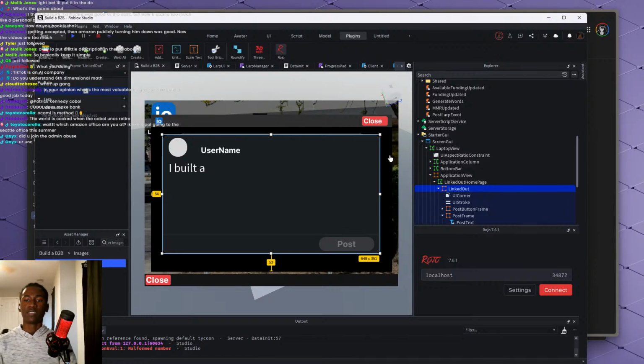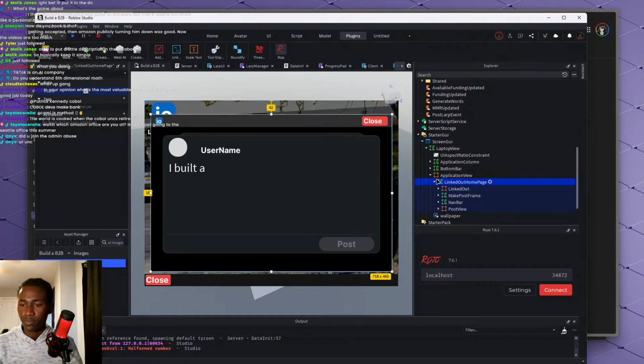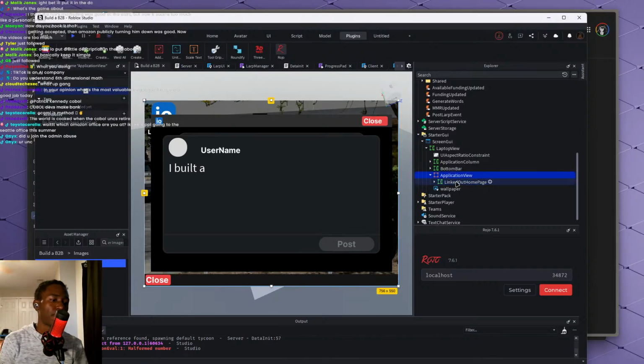I'm gonna add an X button to close the view out, but yeah, so you make your stuff. Okay, nice, nice, nice. And let's go to the controller so we can fix that.